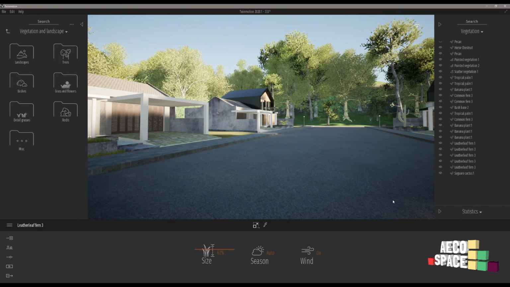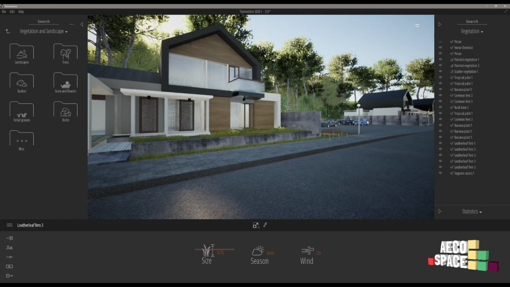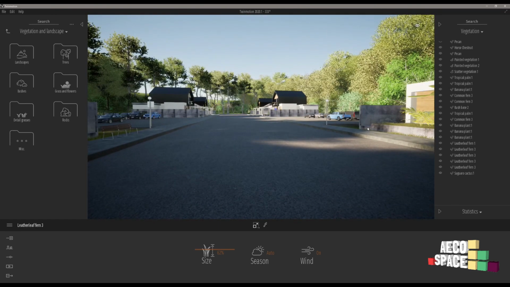We can create a road and moving cars in Twinmotion. And this one can give us a more realistic view in our scene.